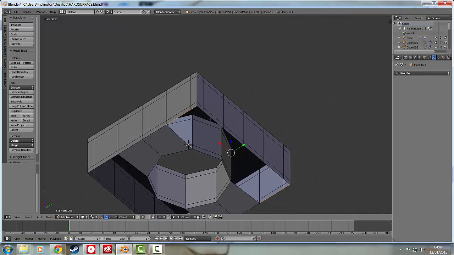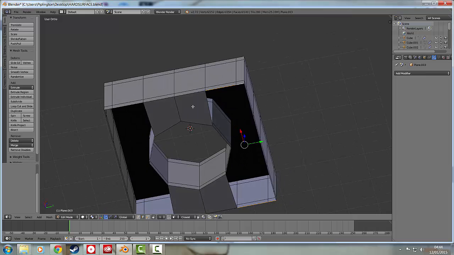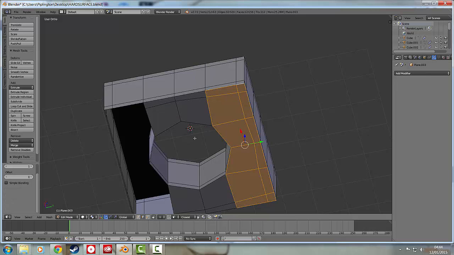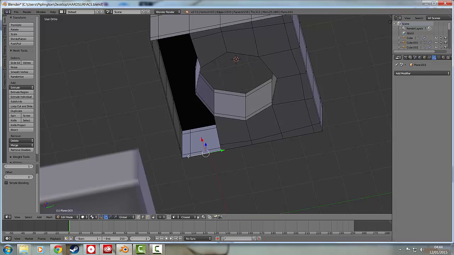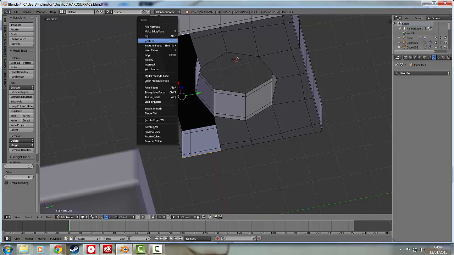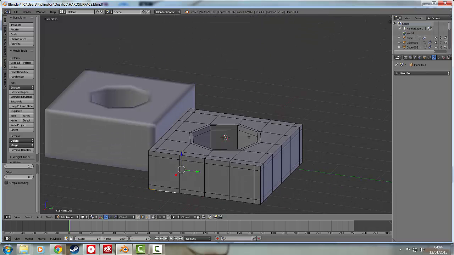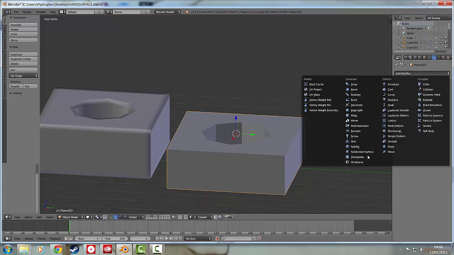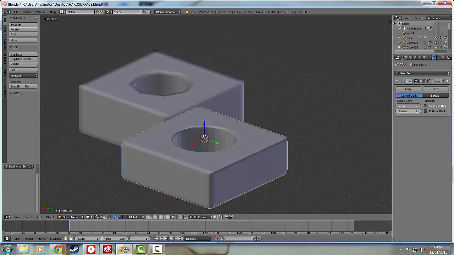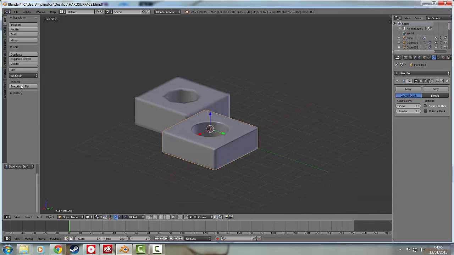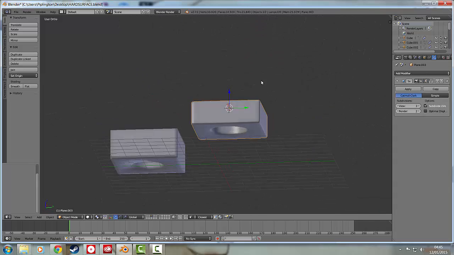Oh yeah, we've got more information on the side here. So add in an extra loop here. And now grid fill should work, which speeds up the process. So that's that created. So now if I subdivide it, it turns out to be fine. And I'll put it in smooth shading as well, so it turns out alright.